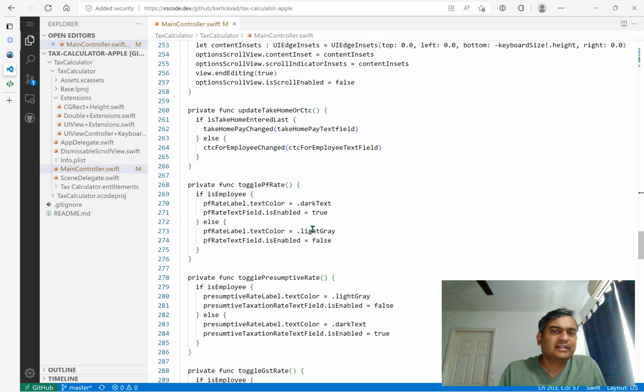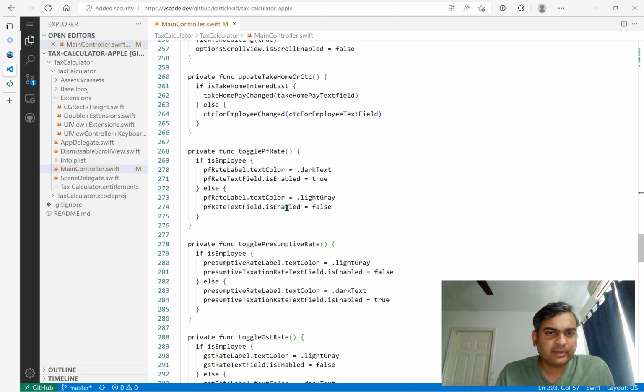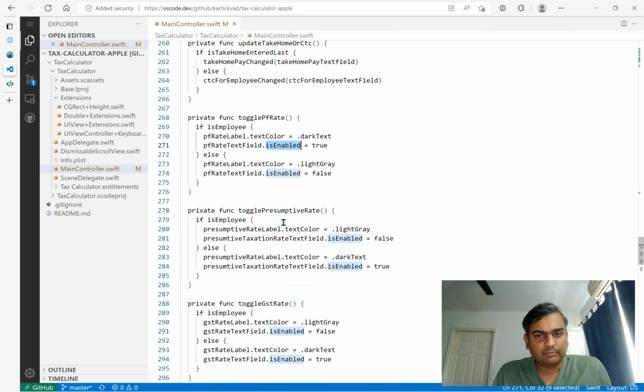It's not toggle, it is update. Toggle means if you call it twice, it will come back to the original state. Whereas if you call this twice and isEmployee is true, the second time will not make any change. The color will still be dark text and the field will still be enabled. So these should be update, not toggle.